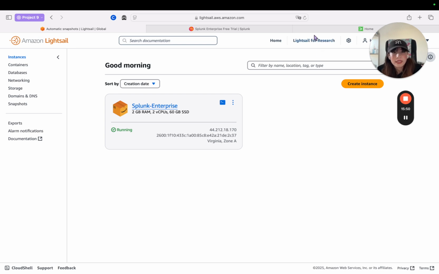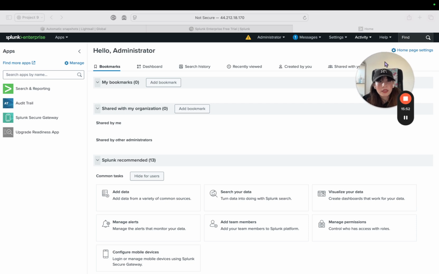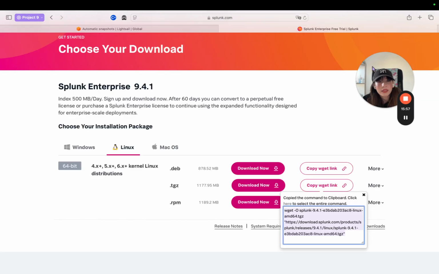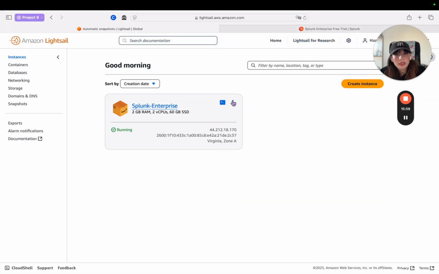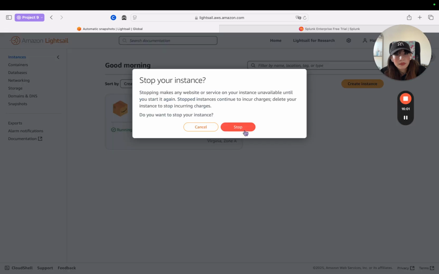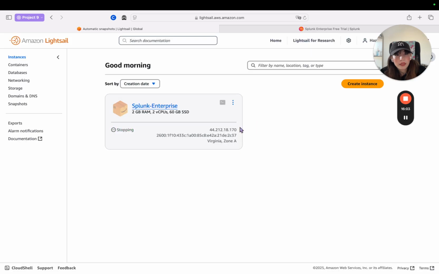And to do that, you just, let me log out, and you would just hit stop and then wait a bit. Once it's stopped, you're going to hit delete.